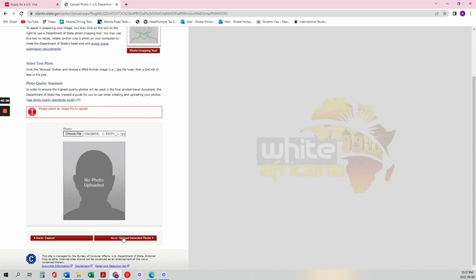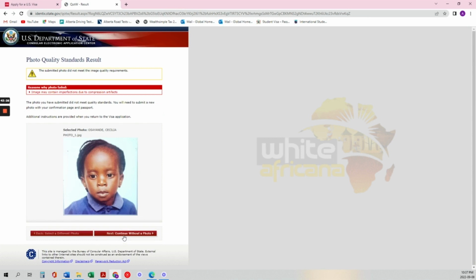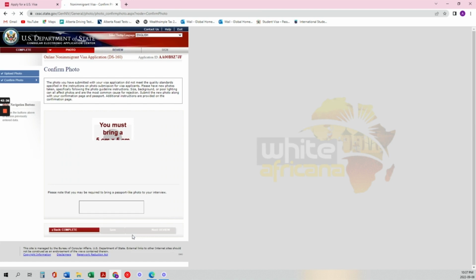Okay, so see, now it's saying to go forward without a photo. So I don't know why it was causing issues. Okay, so it looks like it didn't receive it. Okay, no problem. You can bring a photo with you, but I highly encourage you to get the right specification and just make sure that you can upload it on the system.